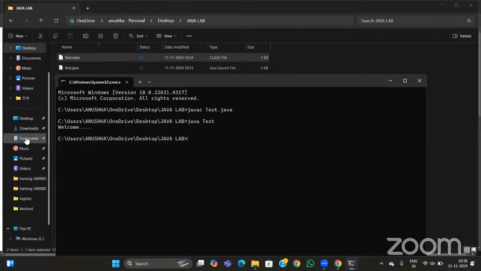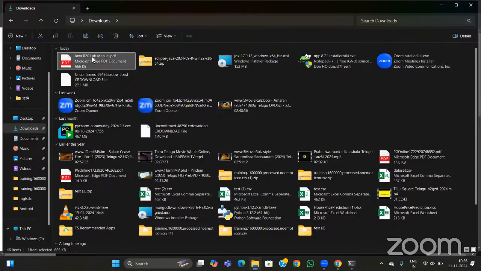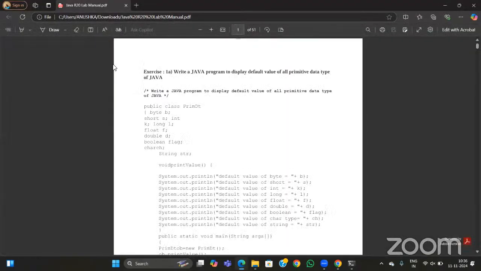Coming to the lab session, we have a couple of programs. What is the first program? We have a program to display the default values. Write a Java program to display the default values of all the primitive data types.